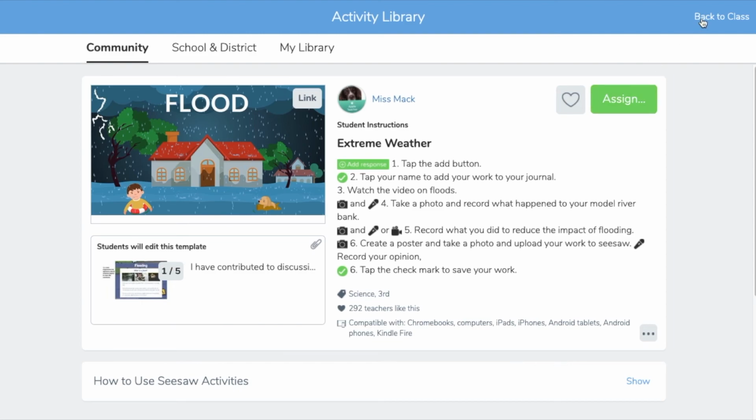Sample Student is a useful tool to enable in order to help teachers better understand the student experience when working in Seesaw.